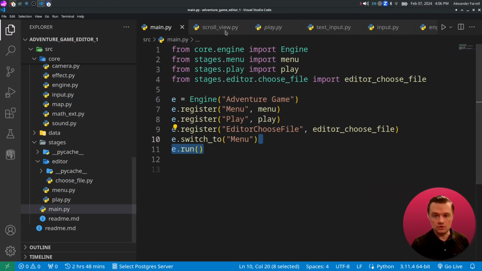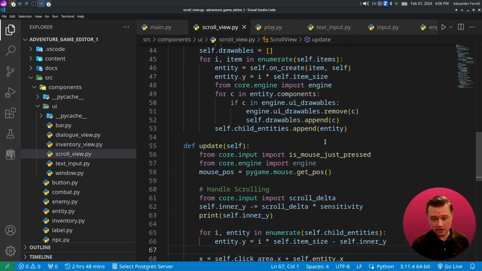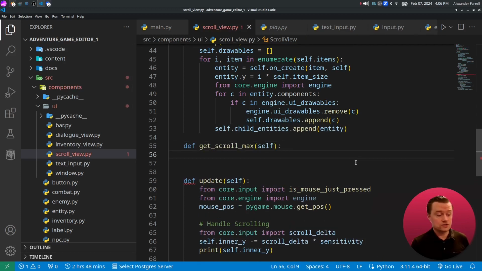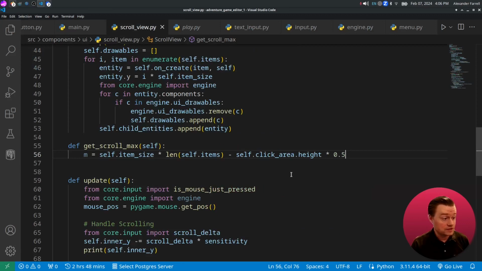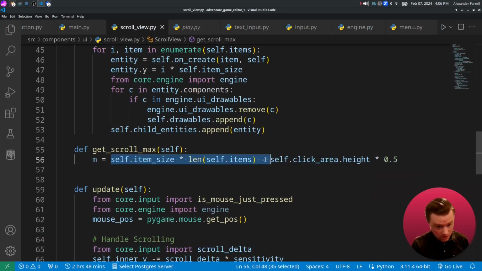So we'll jump into scroll view. The minimum is easy, it's just 0, but the maximum we actually need to calculate based on the number of items that we have. Let's actually create a whole new method. Right in front of the update function, we'll create a nice easy method called getScrollMax that we can call. Essentially what we want is to determine how many items we have times the size of each item, and then subtract that from the click area's height.